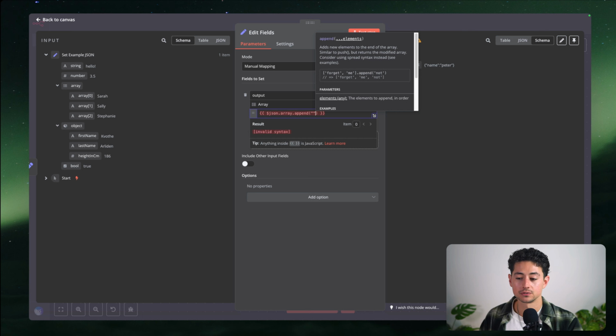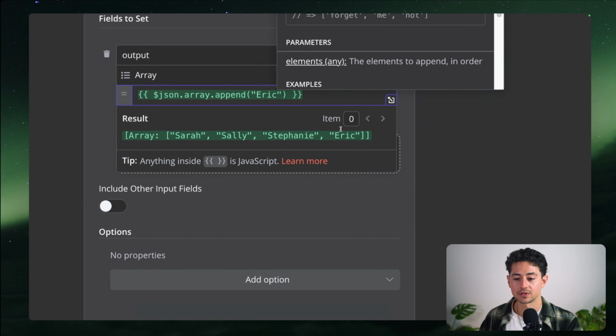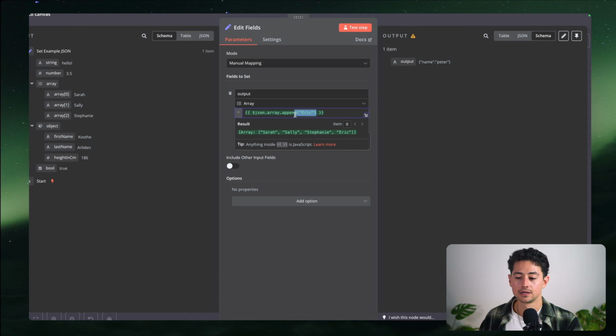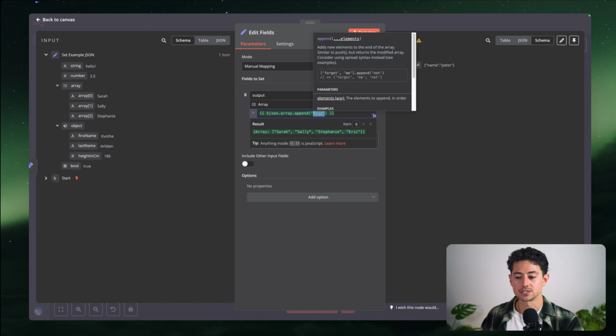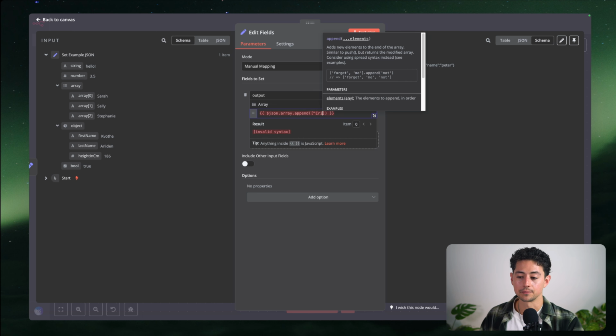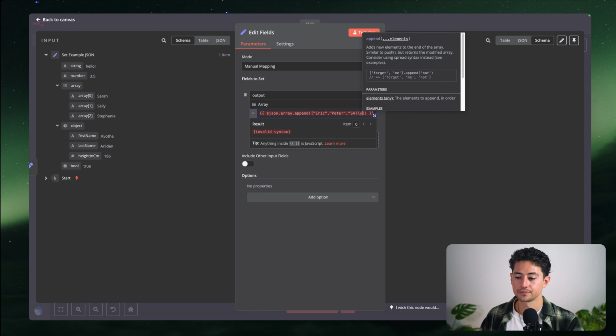So if I were to add the guy's name here, let's go Eric. Then if we append "Eric", we've now added something to the end of that array. I use this pretty often. The interesting part here that people don't know most of the time is that you can actually just feed in another array. So maybe we have like a guy's array over here.